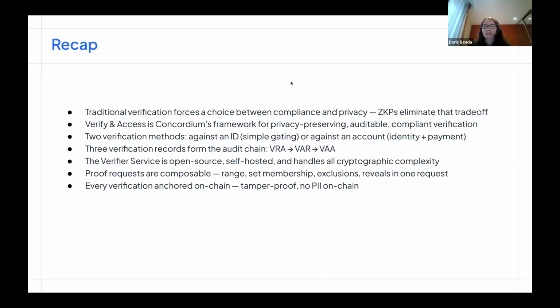But on the other hand, we also make sure that the user's privacy is taken care of, that people don't reveal information they don't have to reveal. The Verify and Access framework that we have on Concordium is privacy preserving, but at the same time also auditable and compliant. So this is the combination of both of these things. We have two verification methods. The important thing is that one is about the ID, and one is an addition, I would say, about an account on chain. The account on chain is usually used when you want, in addition, some kind of payments and want to be sure that the account paying on chain is actually verified, for example, as over 18 years old or not from a specific country.